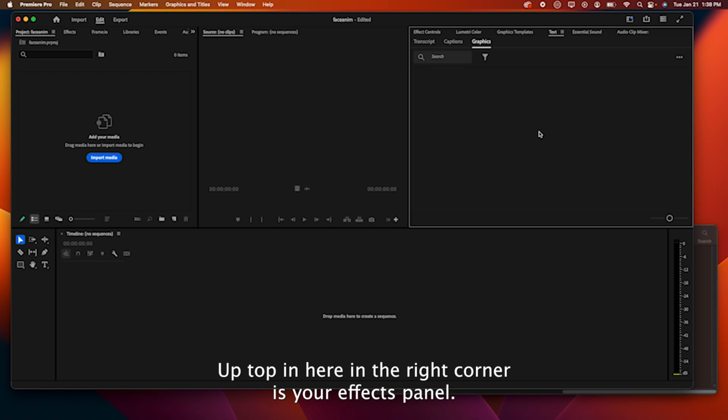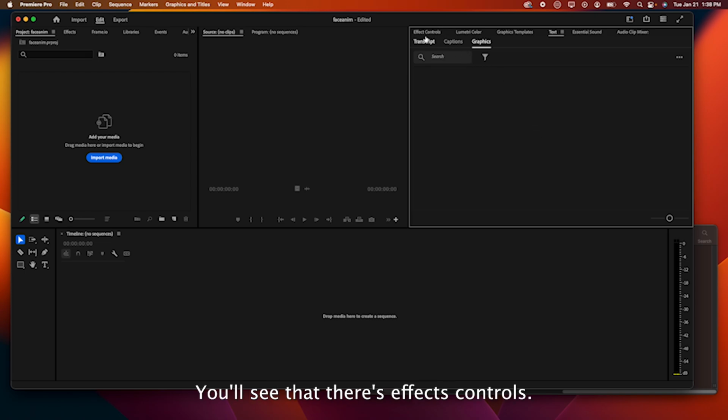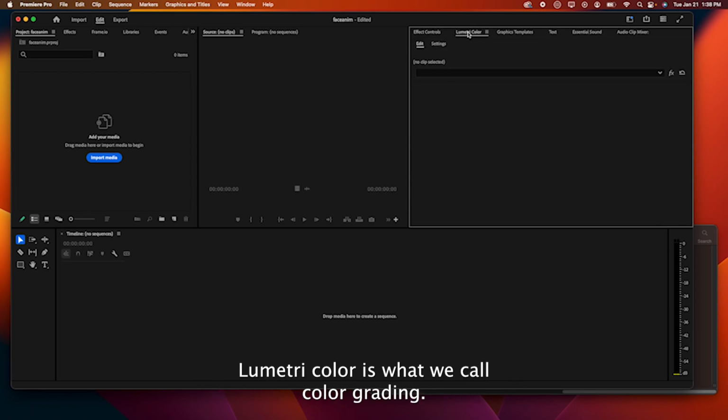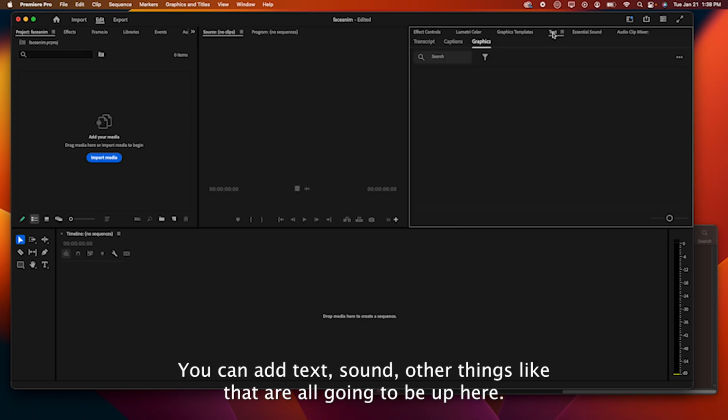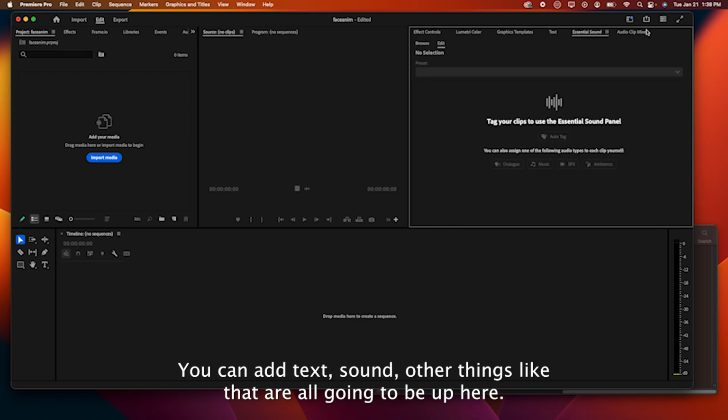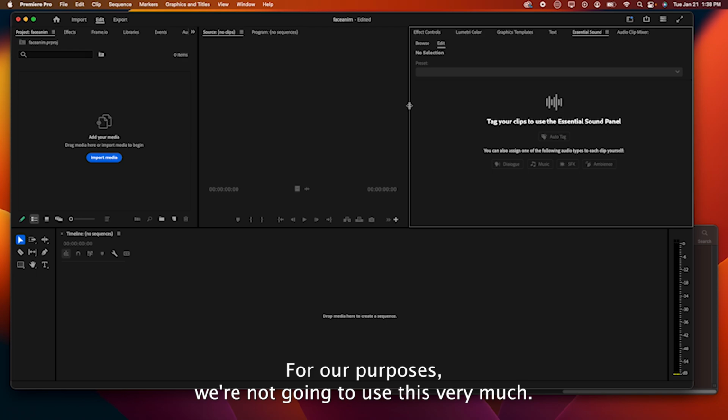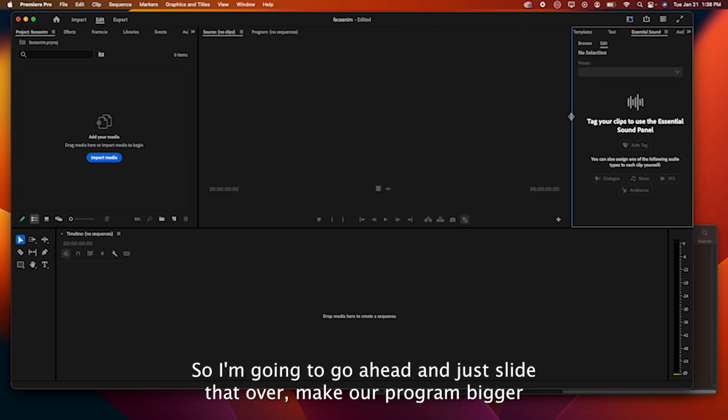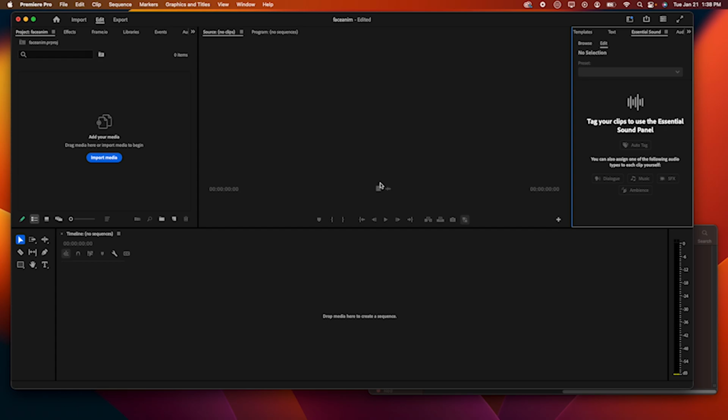Up top in the right corner is your effects panel. You'll see that there's effect controls. Lumetri color is what we call color grading. Graphics you could add, text, sound, other things like that are all going to be up here. For our purposes, we're not going to use this very much, so I'm going to go ahead and just slide that over, make our program bigger.